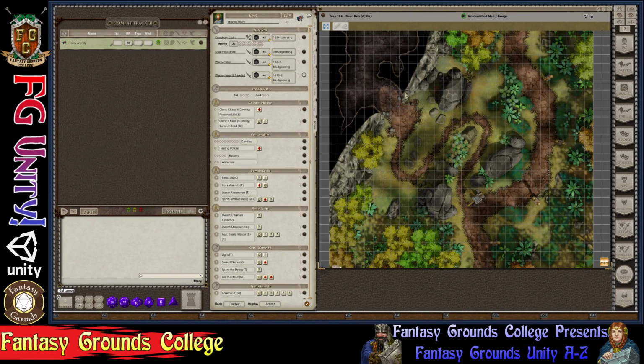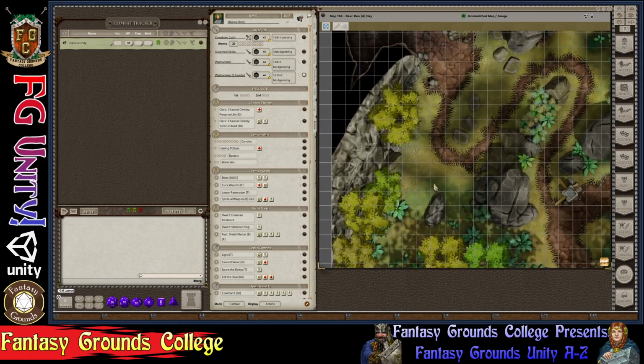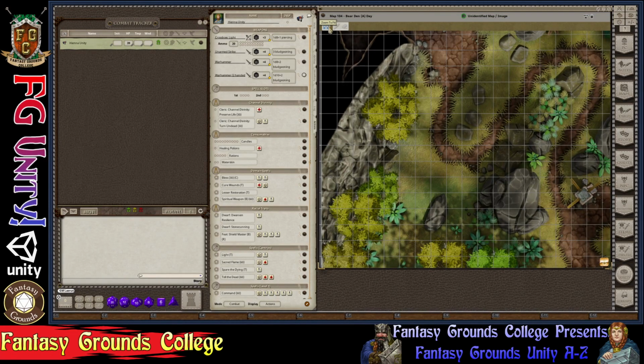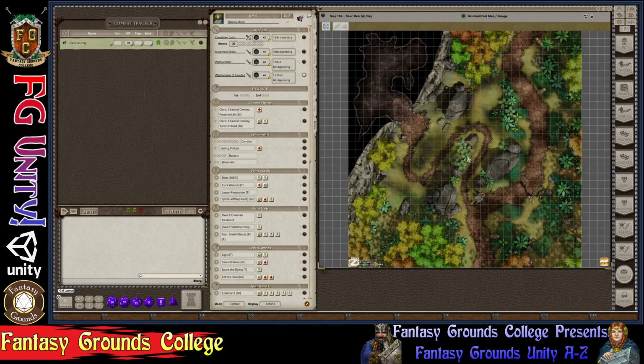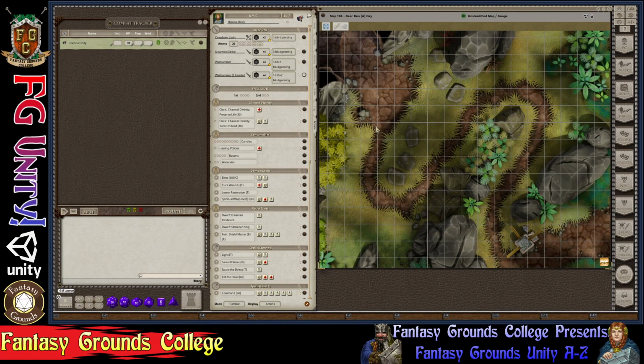But when you actually get into a battle, being that this is a pretty good sized map, you're probably going to be changing views quite a bit. So this little center button up here, the zoom to fit, will help you recenter the map every time. So it makes it much simpler.